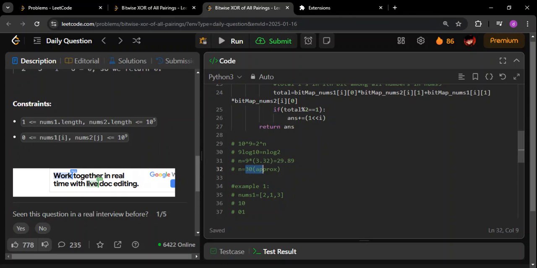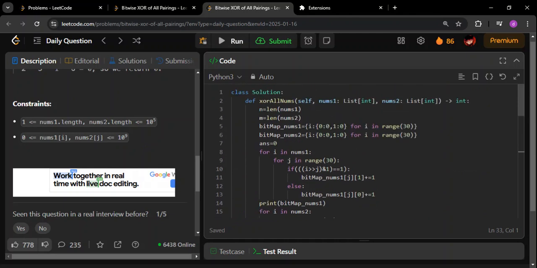That means 30 bits should be more than enough. When I say 30 bits, it means bits 0 to 29. So 30 bits should be more than enough to store even the highest value given here. In my calculation, you will see that the number 30 is coming everywhere.